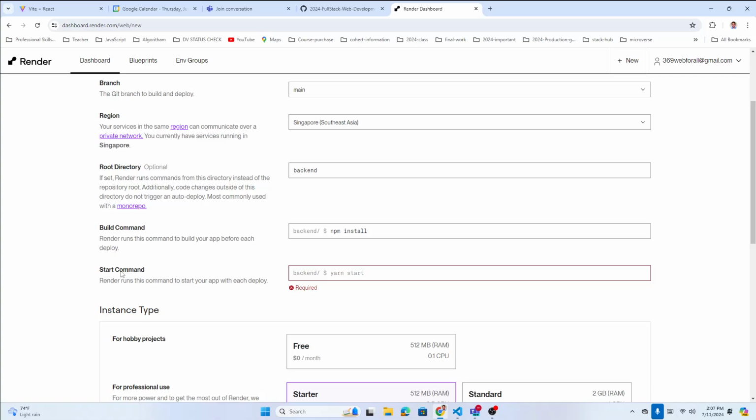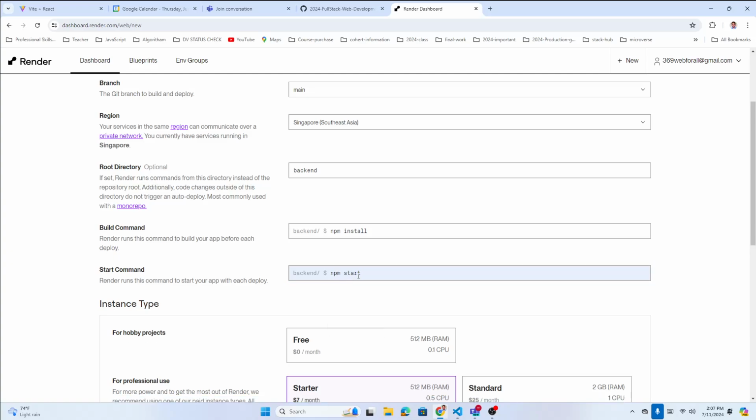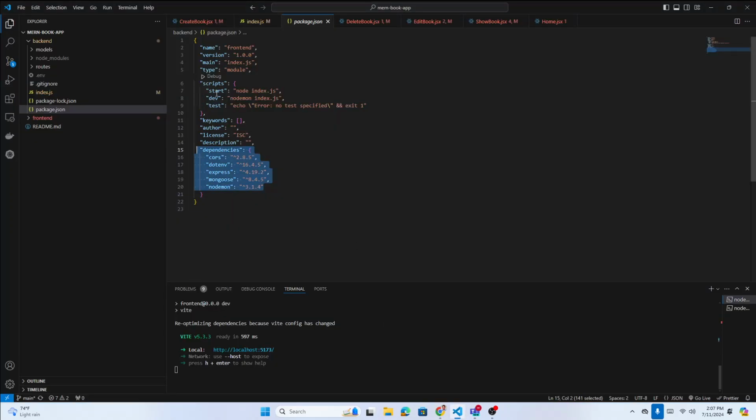So after that, the start command. What is the starting command for your project, right? In the backend, we have npm start, right? npm start will start node index.js. In our package, look here, npm start will start this node index.js. Because we are not building, it will be started one time and it will be there, right?